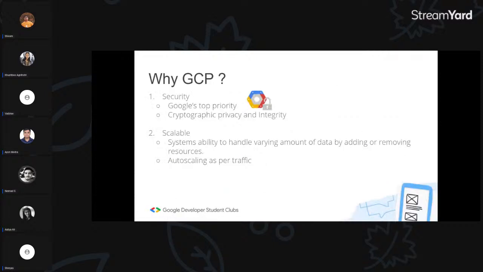So you must be wondering, why should we consider GCP? There are many other cloud service providers. So the first point is security. Security is always on the top of Google's priority. Google's infrastructure provides cryptographic privacy and integrity for remote procedure call data on the network, which is how Google services communicate with each other. Second point is scalability.